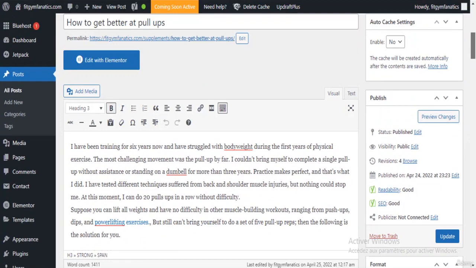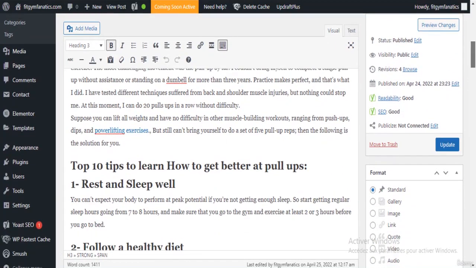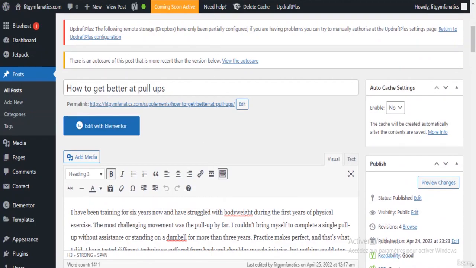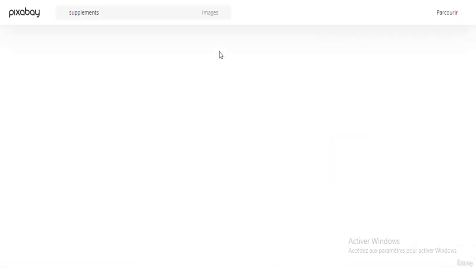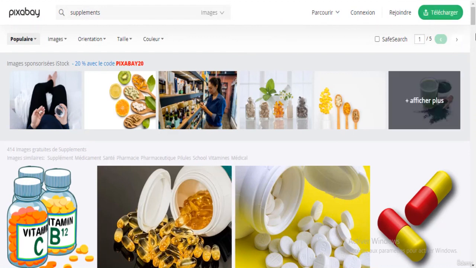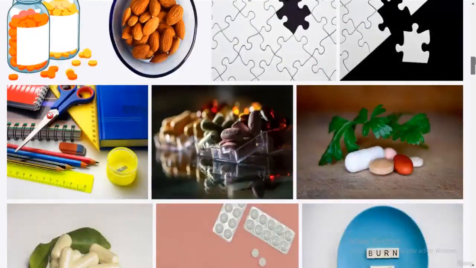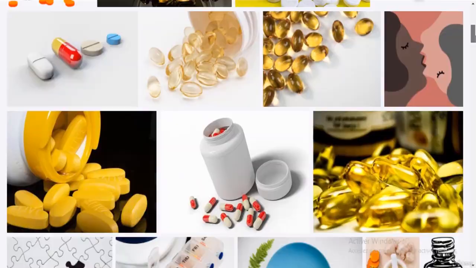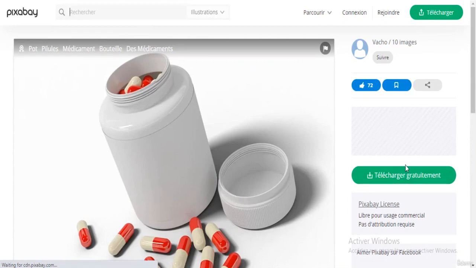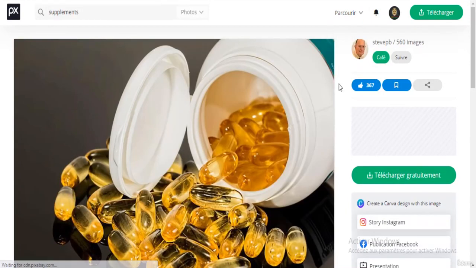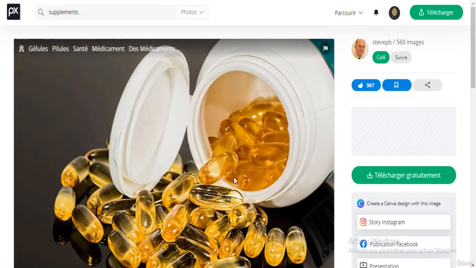So here's the post. But before we start editing with Elementor, I need you to click on Google Pixabay supplements. It should take you to the Pixabay website, where they have some free images about supplements. Here, for example, you can see some images. I kind of like this one, so I'm going to download this one. Actually, I have changed my mind. I think this one looks cool. This is some fish oil, omega-3, so I'm going to download this.